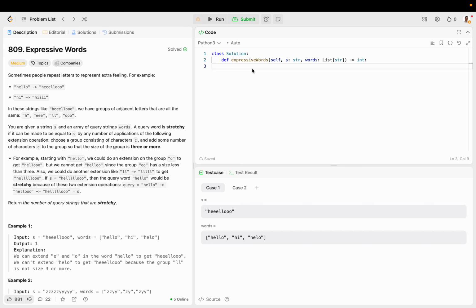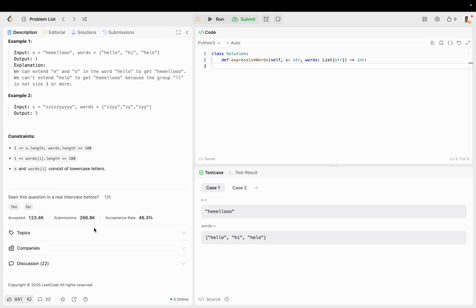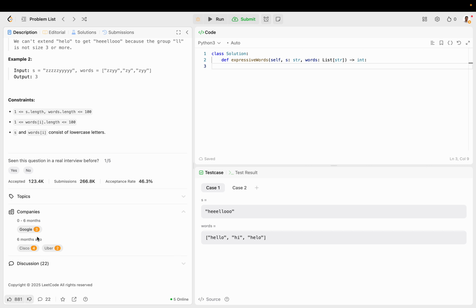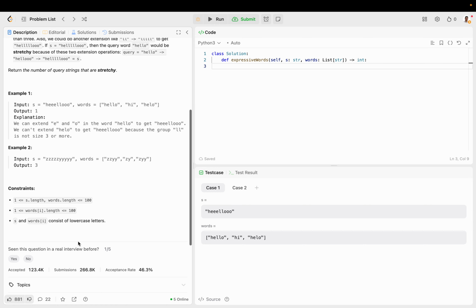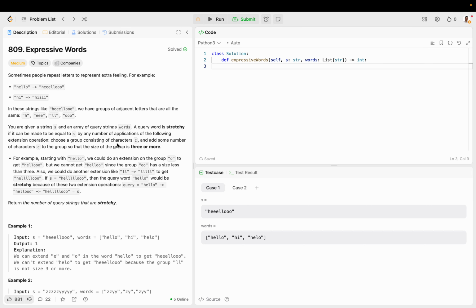Hello everyone. Today let's go over a medium question that I solved a couple minutes ago. This one is not a premium question and it's called Expressive Words. You can see a little bit of companies are asking this question. So let's go over it.